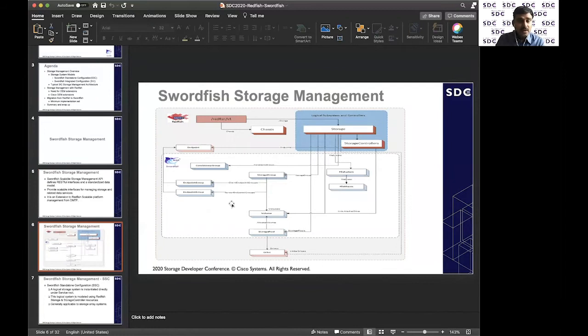In this picture, we are trying to see how Swordfish and Redfish are related. In the upper half of the picture, we see the service root of the management tree or resource hierarchy is still Redfish/V1, in the sense that Swordfish ties into the same hierarchy structure. So we see Redfish defined resource types like chassis, storage controllers, endpoints, drives. All these continue to be there.